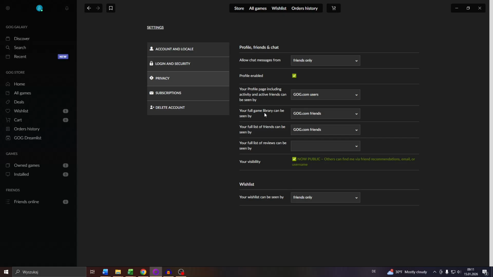And here guys, under your full game library can be seen, you can adjust the visibility status. It is usually set to friends can see it on default, but you can go with only me. That will make it 100% private, or all visitors, that will make it 100% public, or something in between like your friends or all GOG Galaxy users.